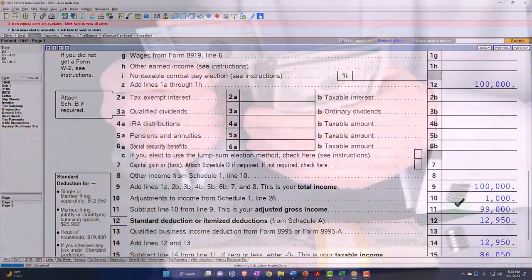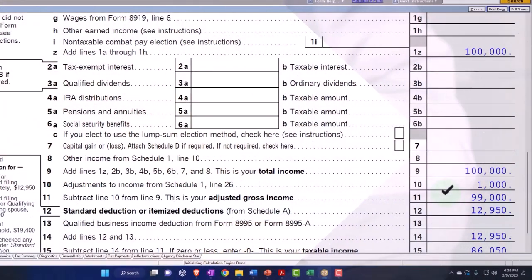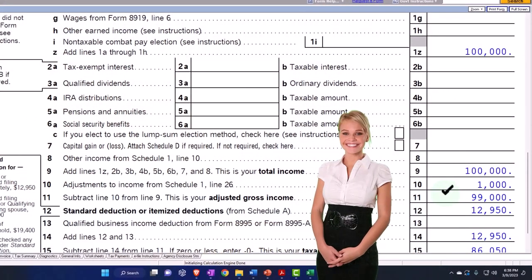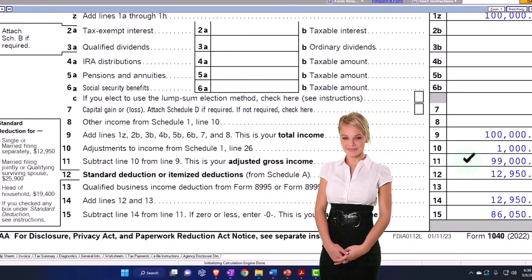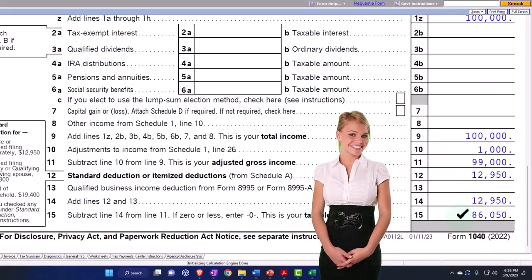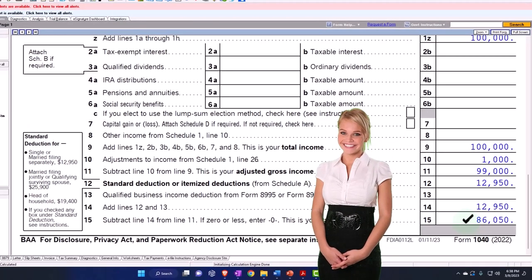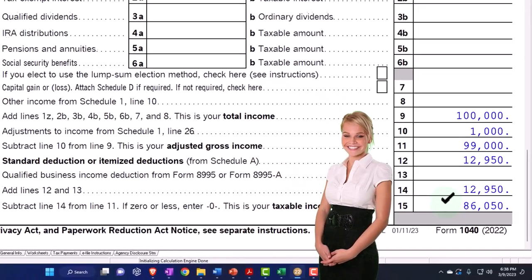bringing the adjusted gross income down to the 99,000, which also has an impact on the phase outs of deductions and credits. So that's actually beneficial too, if you have a lowering here as opposed to just a lowering of the taxable income through an itemized deduction, because of the benefit of usually with the phase outs of other types of things. Standard deduction gets the tax down to the 8650.